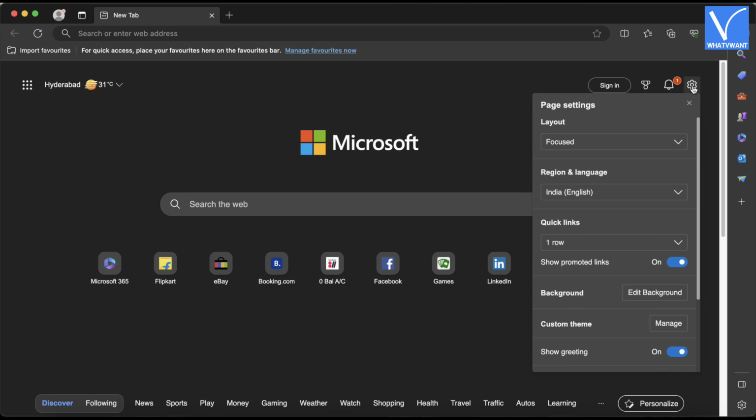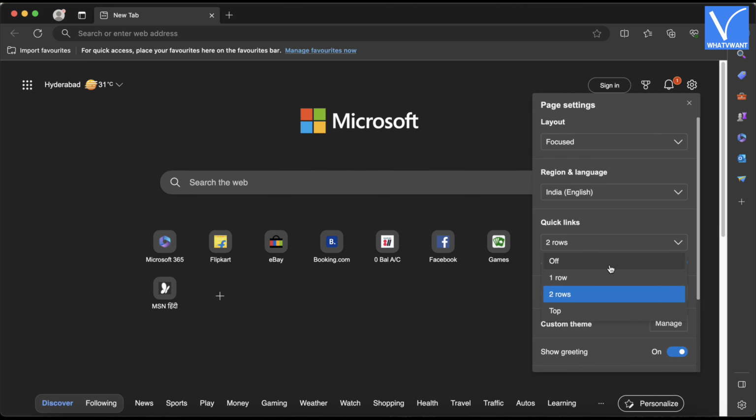An options list will open. There you will find the Quick Links option. Click on the drop-down option and choose the number of rows to display.